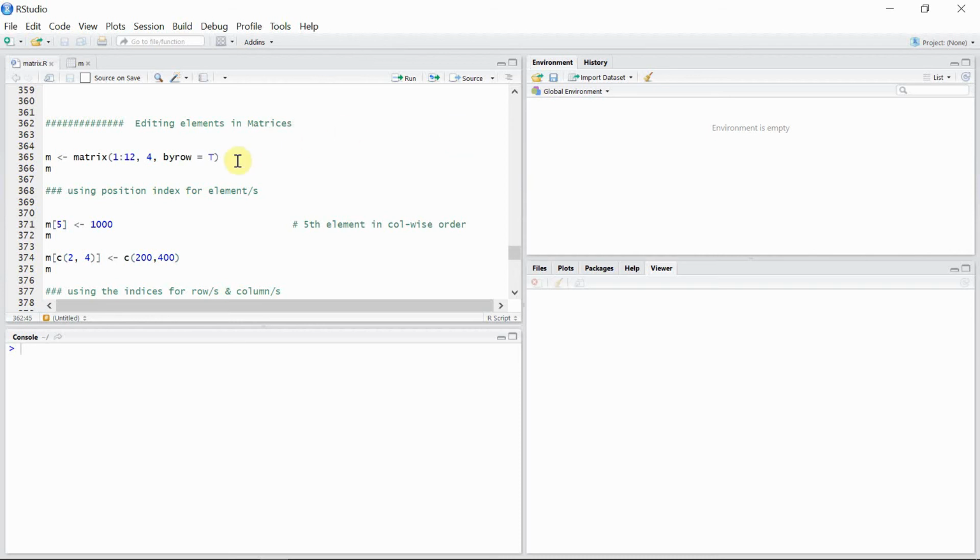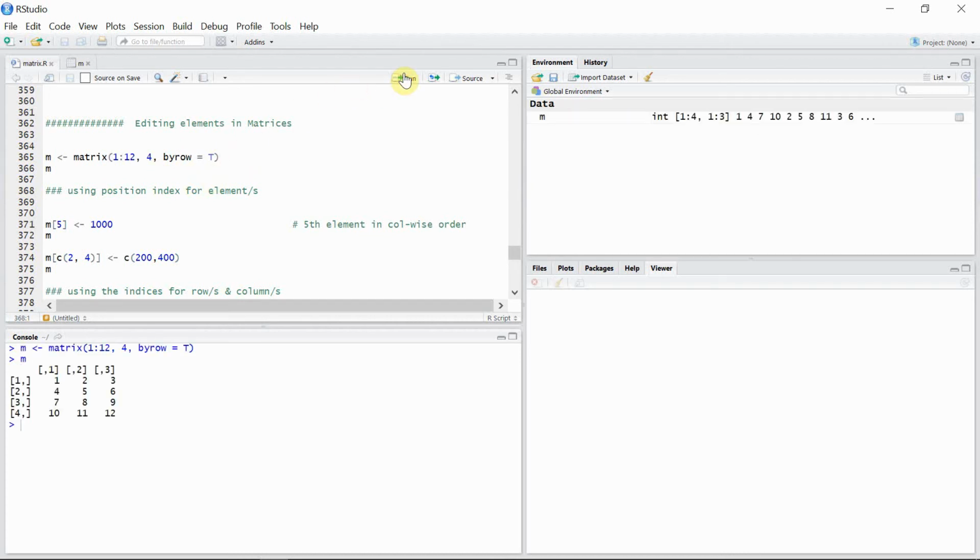So let's create a matrix M which has elements from 1 to 12 and has 4 rows, and it will be created row wise. So let's see our matrix. Okay, so this is a matrix M.